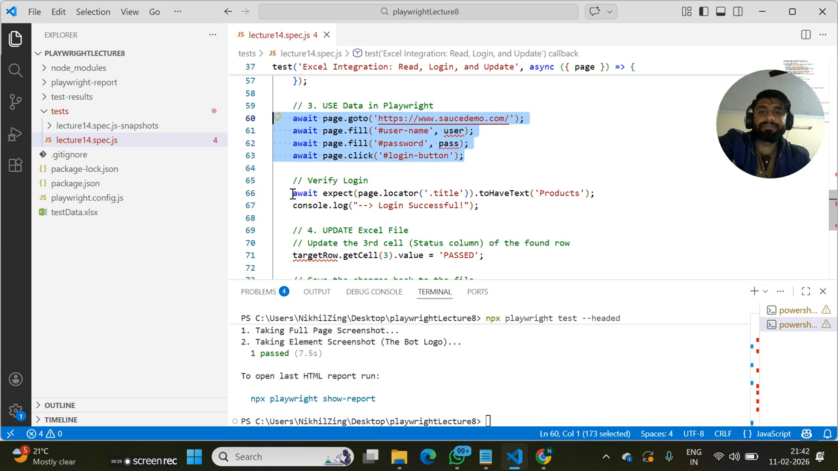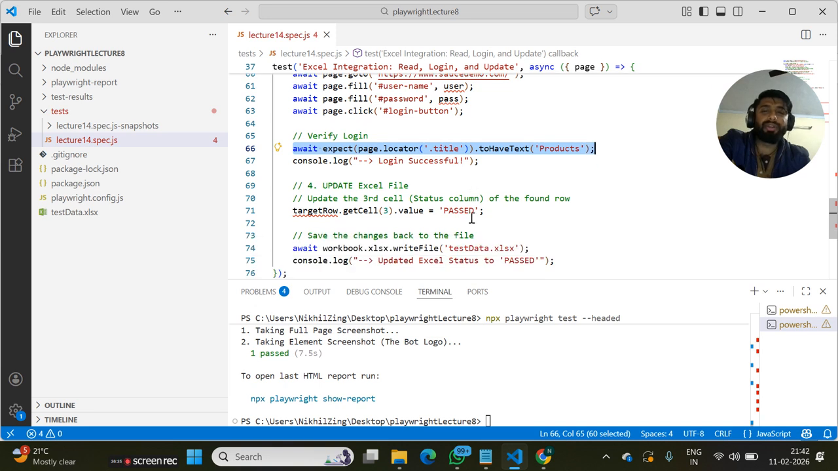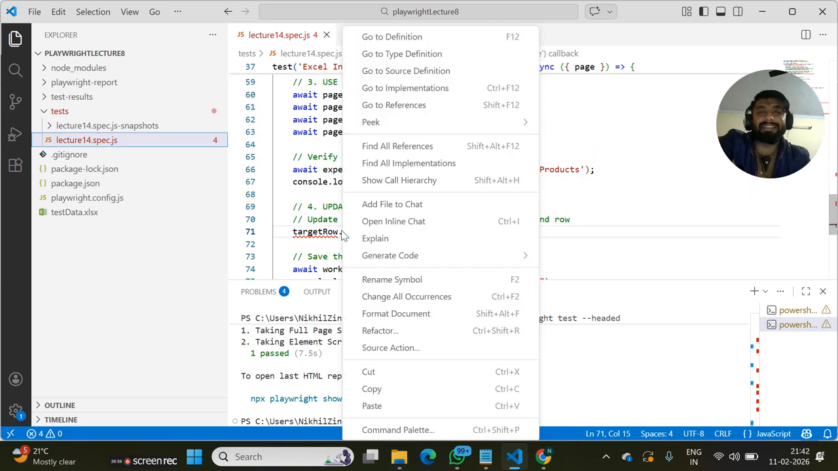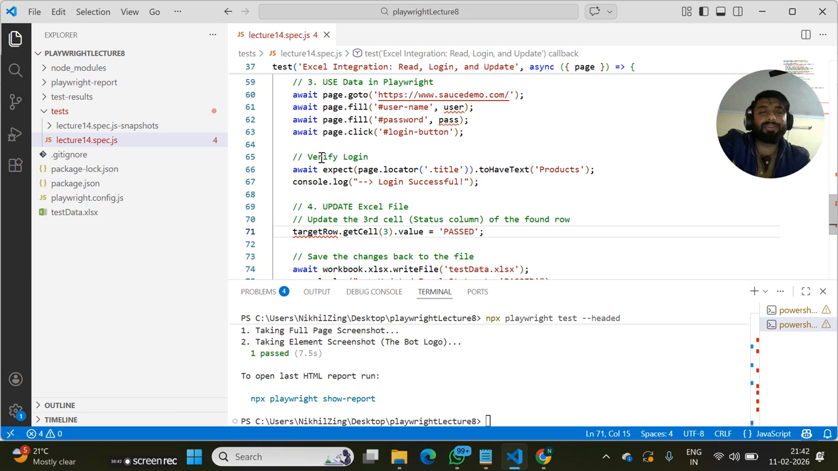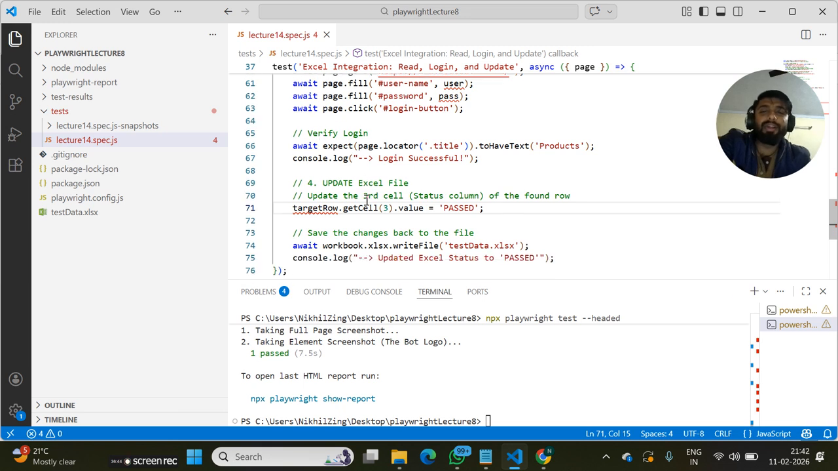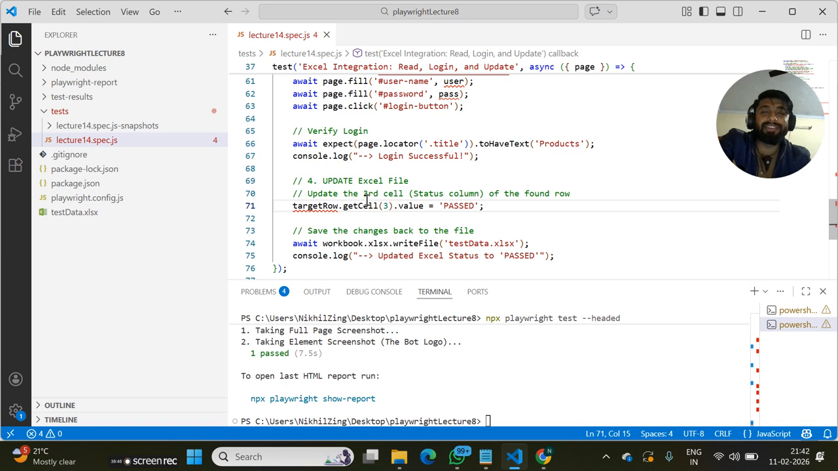So again, after login we will verify that the heading products is visible or not. Okay, now I want to change the value, right? Since my test case is passed due to this data, now I want to update the value in the Excel sheet.